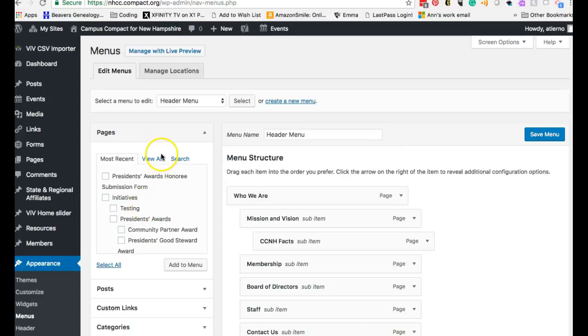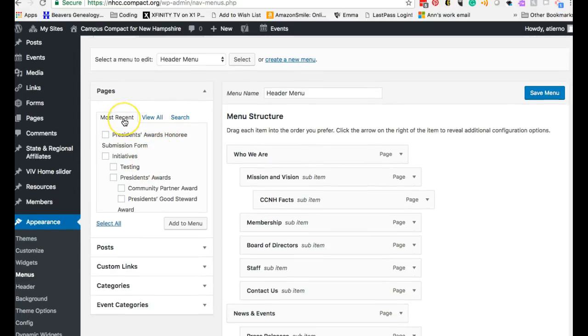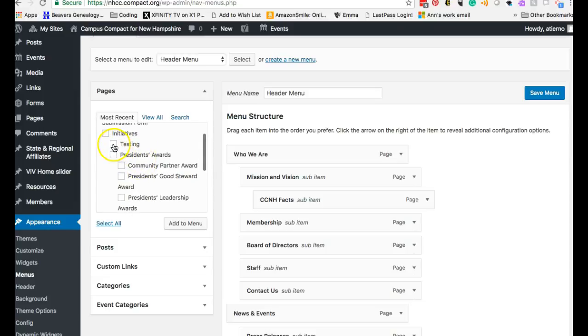So once you get over here, the first thing you'll see is most recent, view all, and search. The most recent page you were on will show up here, so you'll see that testing shows up here. And since testing is the new page we want to add to our menu, you would click on it. You can add multiple at the same time, by the way, but you'd click on the one you want to add and then you'd add it.